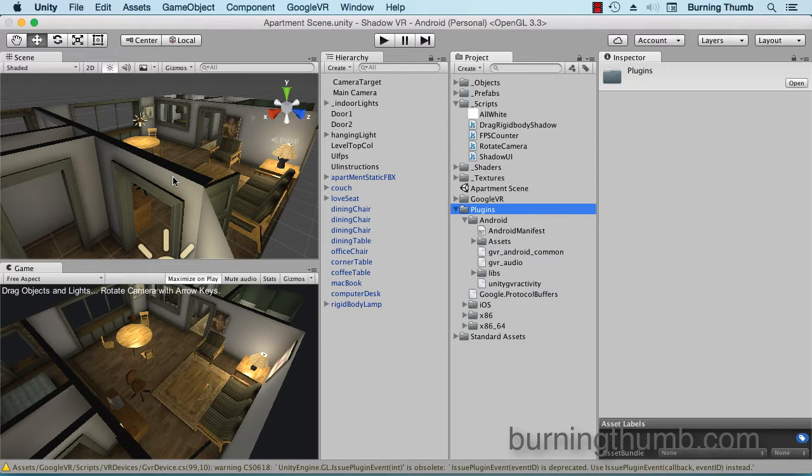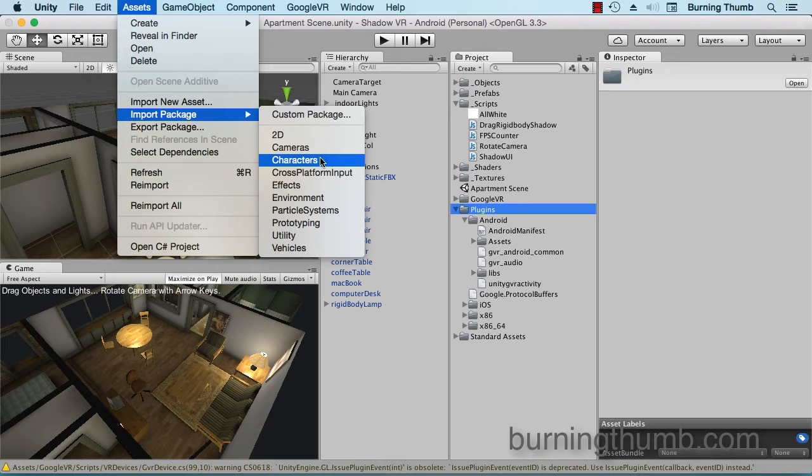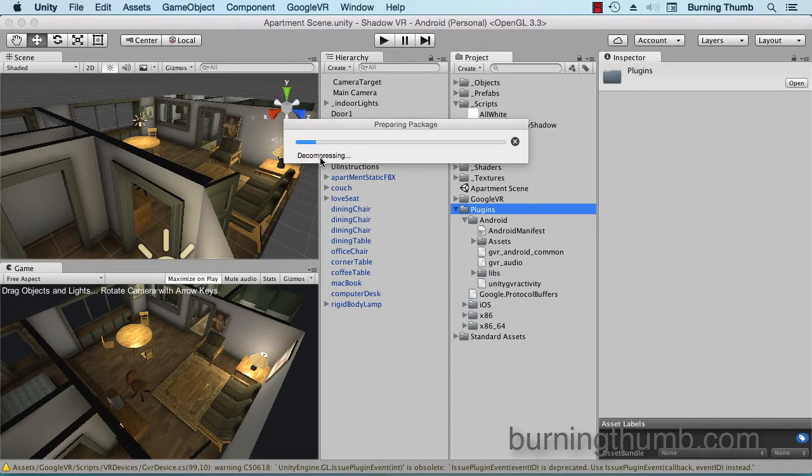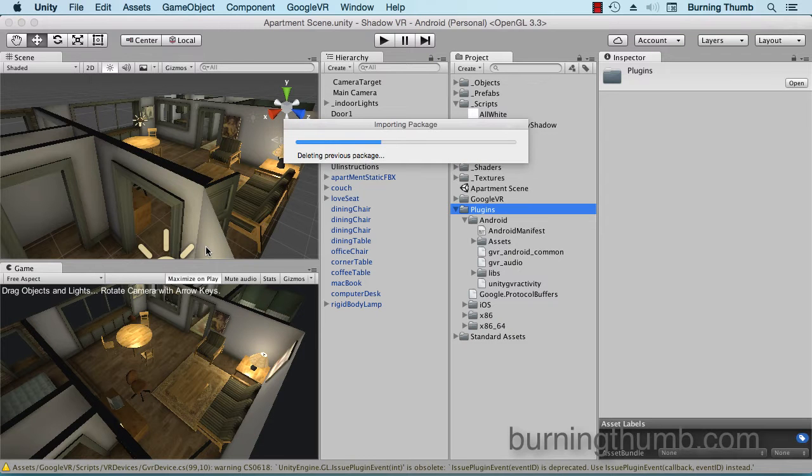I'm going to use a third-person controller, so I'm going to bring the character asset package in. If we come down here, Import Package, Characters. Alright, this is going to take a bit of time, so I'm going to pause the video and come back when the asset importing is nearly complete.